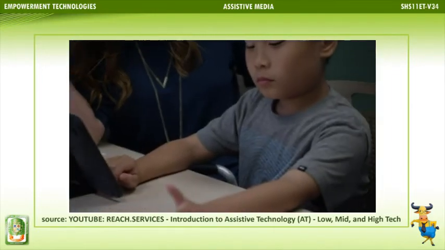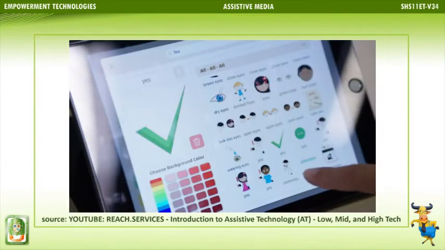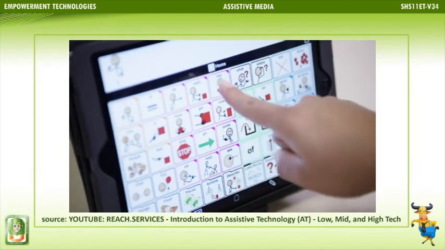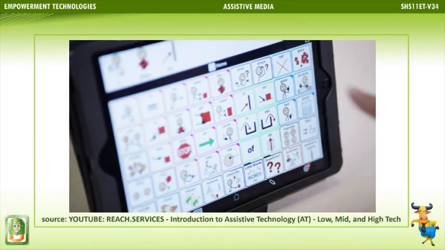Determining the size of the display relates to figuring out how much they can handle on a display. For example, are you going to have a board that only has 2 choices, or do you want a board that has 60 choices? It really just depends on the individual and where their skills are at.